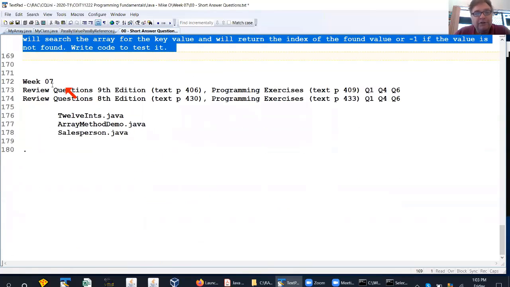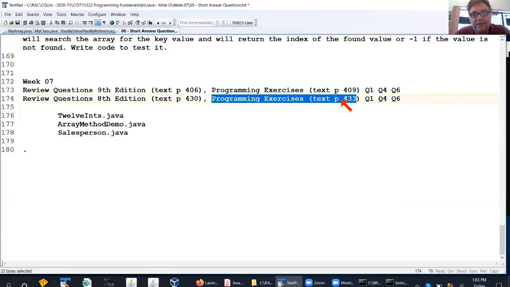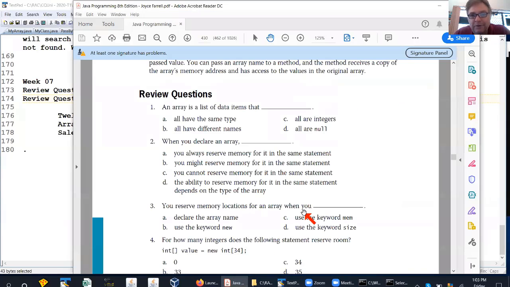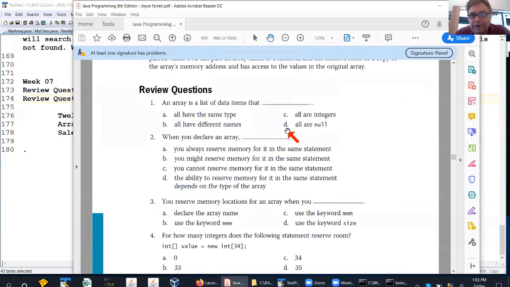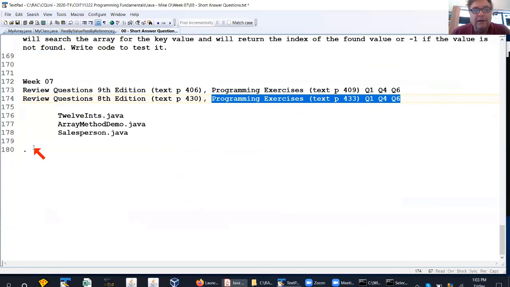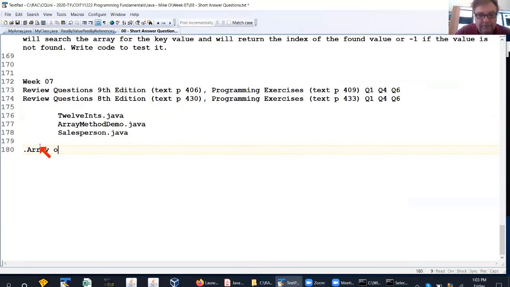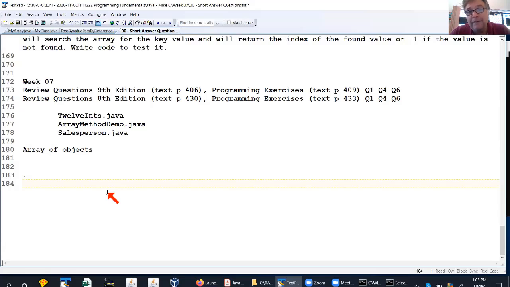So I've got some review questions to do, and I've got the programming exercises. The review questions are there in your textbook on page 430. You can start there if you want to. We've got an hour left, so I thought I'd do some programming questions where we use an array of objects. Let's get to the real meat of the matter. An array of objects, for example, an array of employees, an array of products, an array of customers, an array of students, it doesn't matter what they are. Let's go ahead and do one of these examples.